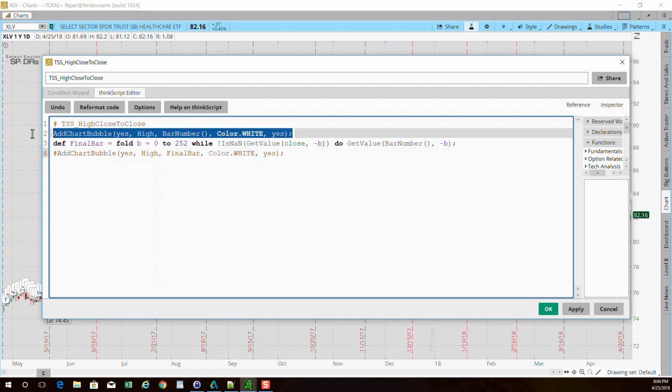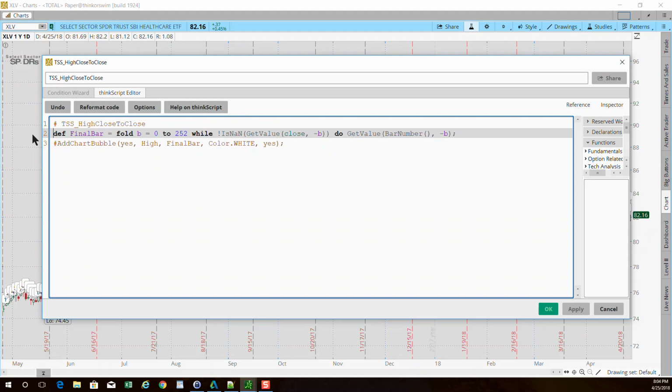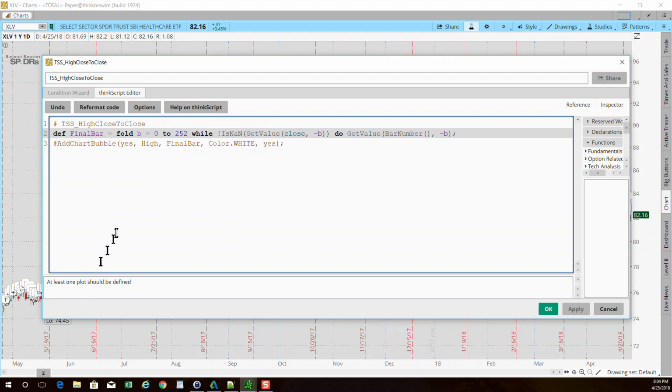I'll just go ahead and take that off, I think. Okay, so now remember that the first thing we need to do is figure out how many bars there are on the chart. So to do this, we're going to use the fold command.